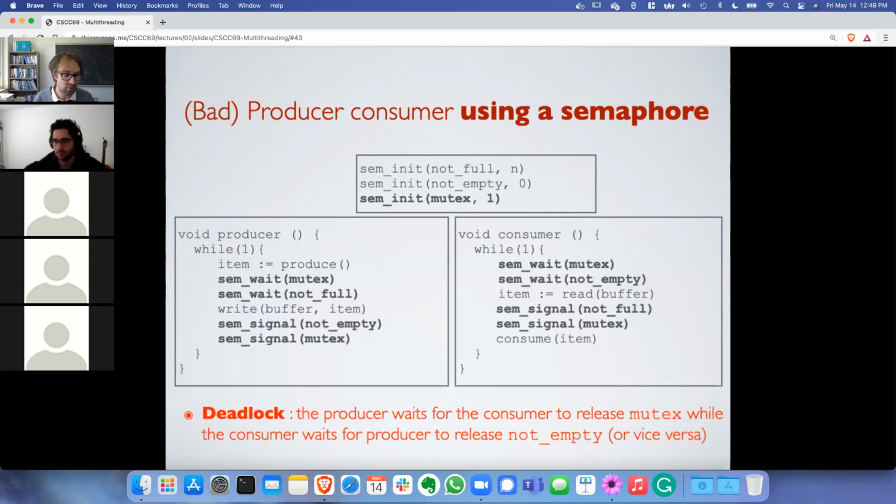If it's blocked here, what's going to happen? The producer is going to be unblocked only when not full is signaled here. But this one can never be signaled. Why? Because you need to reach that line, you first need to have the mutex. And you cannot have it, because the producer is holding it and is now stuck. We call that a deadlock.